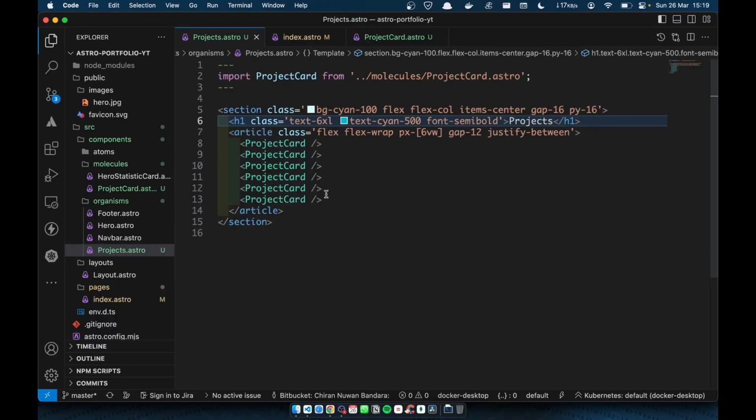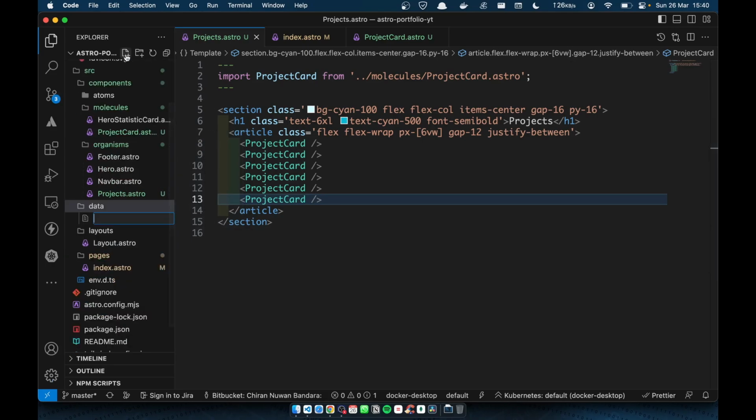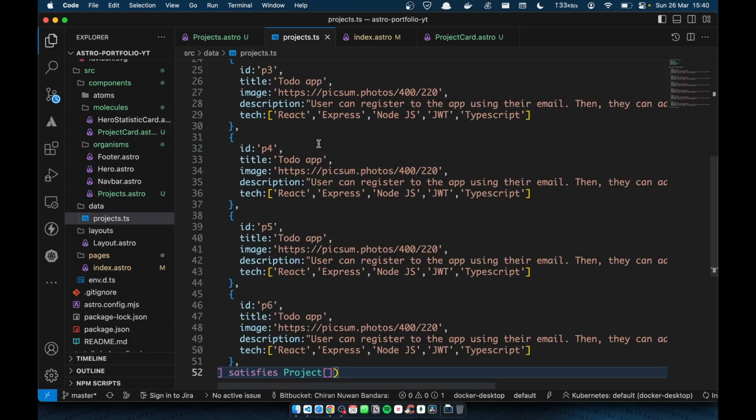Okay, it's not done yet. Here I have to get these things from a data array. Let's do that next. Here I'm gonna create a folder called data. In that data, I'm gonna add a file called projects. Let's make it simple. .ts, and I'm gonna paste this data.